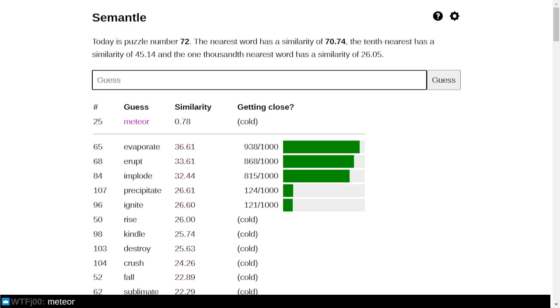Great minds think alike, eh? Yeah, I could not think of a word to describe the condition where a meteor is impacting. I even had impact guessed here.